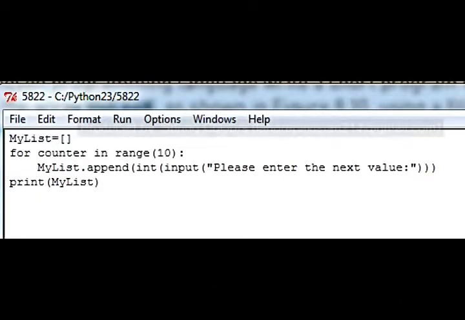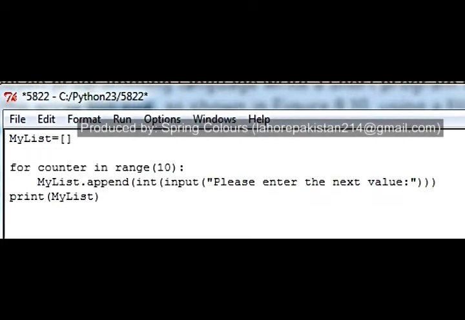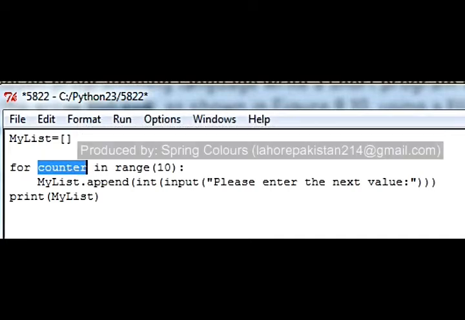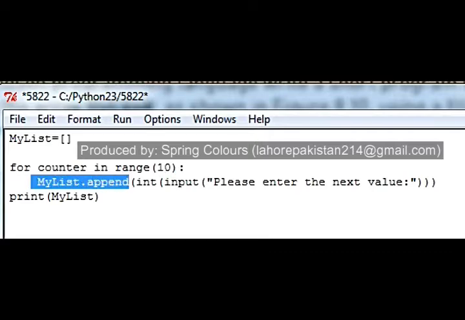Then you are supposed to declare a for loop. For loop is meant for repetition. There will be a variable named counter. The counter will start from 0 and it will go till the range 10 because it will accommodate 10 values. And the code for appending every new value to this mylist is mylist.append. Append will attach every new value to this list.